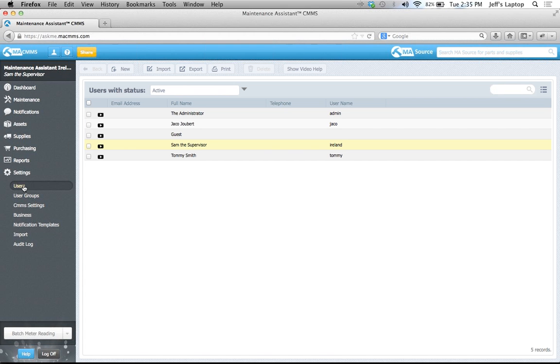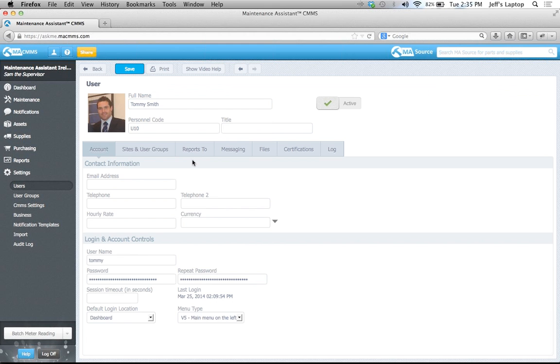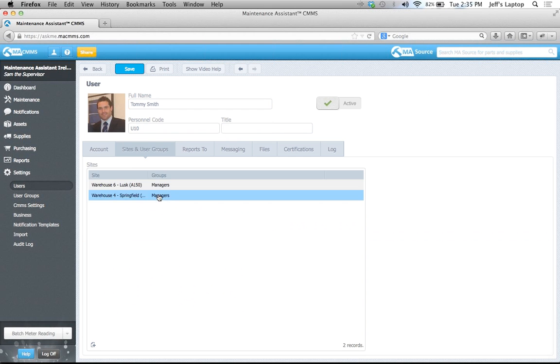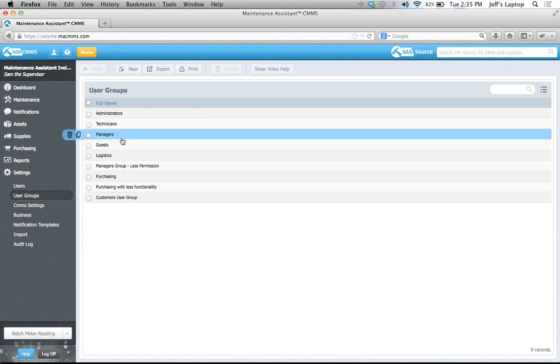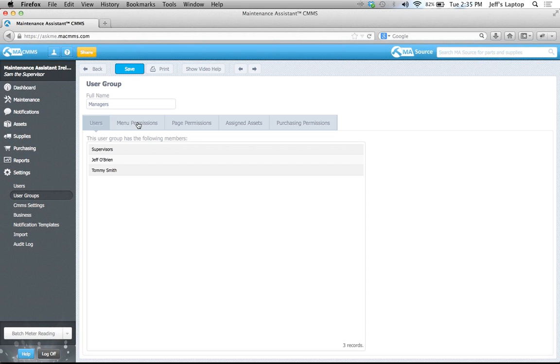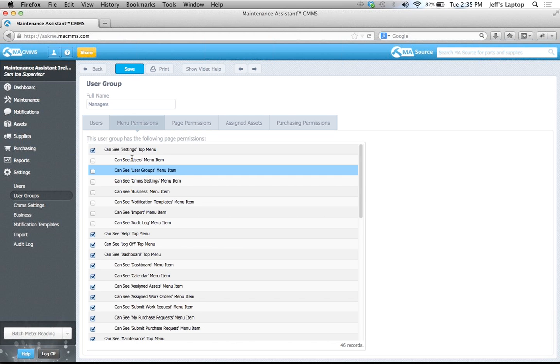And if I go here to my Tommy the technician, and if I go to the user groups, you'll see Tommy's here in the managers group, okay? If I go to the user groups and I open up the manager's permissions, if I go to the menu permissions, you'll see here that the managers have access to the settings top menu, but they do not have access to anything in the settings menu. So they don't have access to any of these settings here, okay?